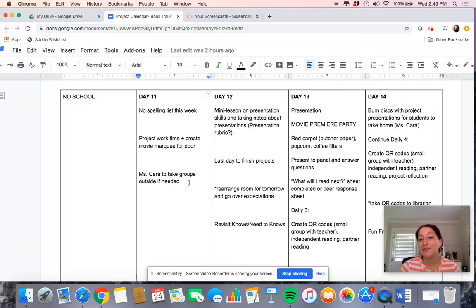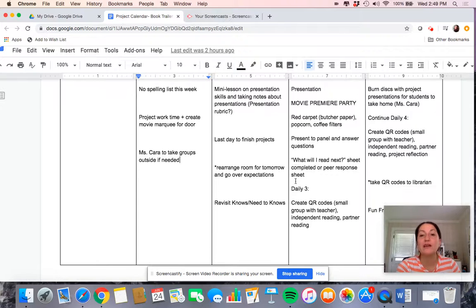And then, if you have any time left, they can start making those QR codes with the teacher. That's technology, having them learn how to do that. And they could be reading independently or partner reading. And then day 14, you're still wrapping up. If a presentation didn't get done for some reason, they could do it that day.